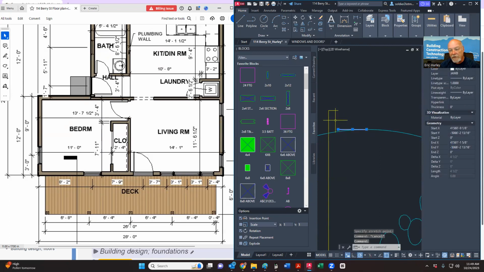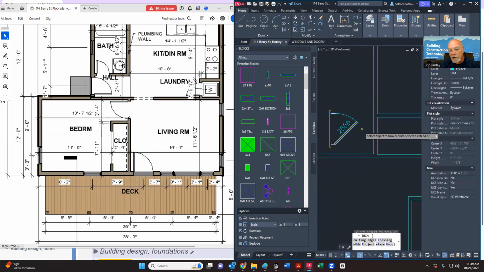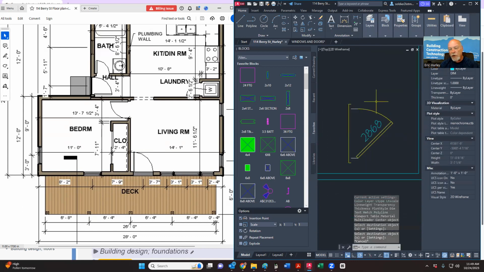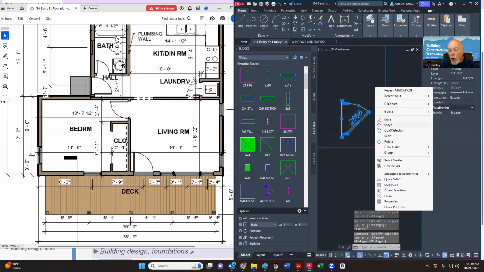I'm going to highlight this corner or this jamb, and highlight the door, and trim. When I do so, it should just leave the sweep that I need there. I'm going to go to my properties. I want to match properties. Now my door and my swing should both be door.